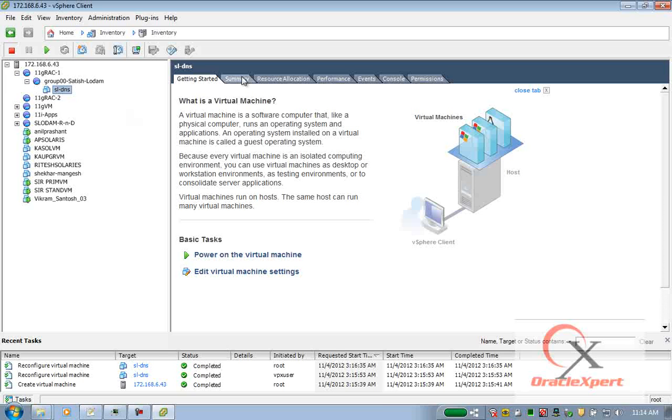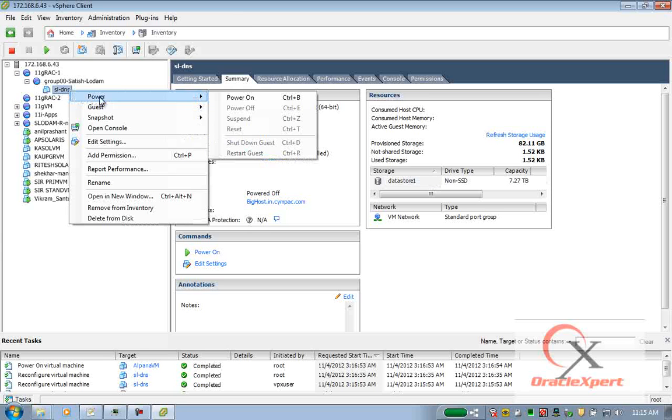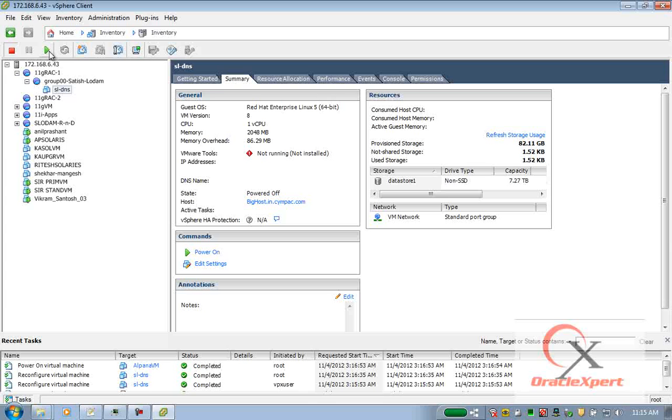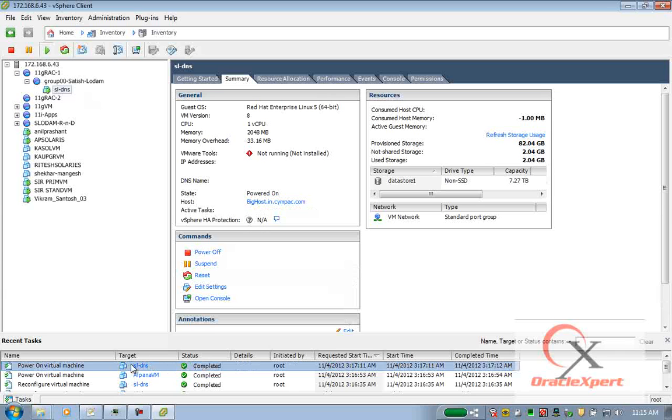If you want to see the summary, you can go on to the summary tab. This is my virtual machine: Red Hat 5 64-bit of VMware version 8, 1 CPU, which is vCPU, virtual CPU, 2 GB memory, and so on. To power it on, right click on it and say power on. Or you can also click this power on button. So I am clicking on this one. It shows at the bottom of your screen that the power on of virtual machine has completed.